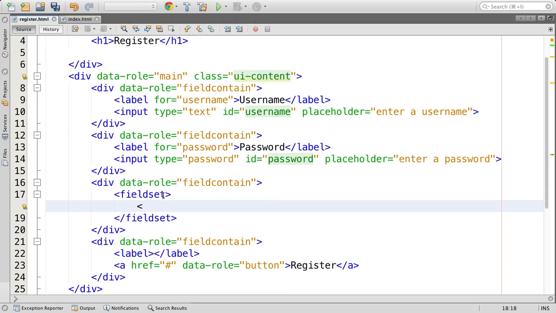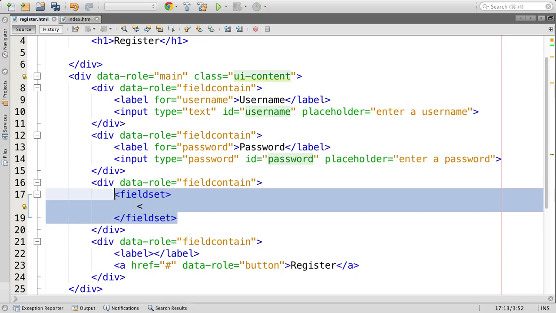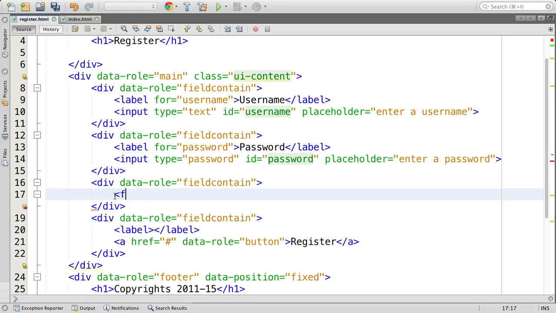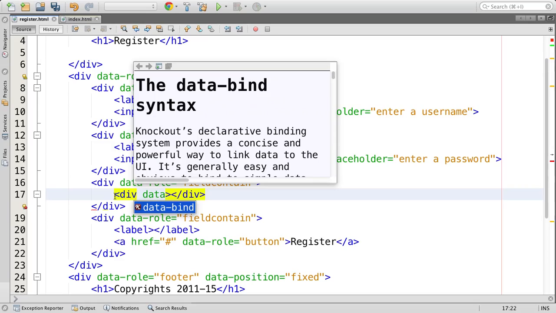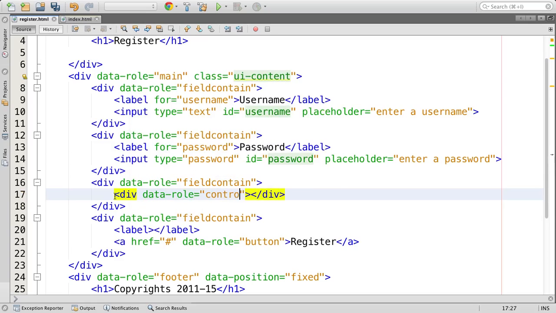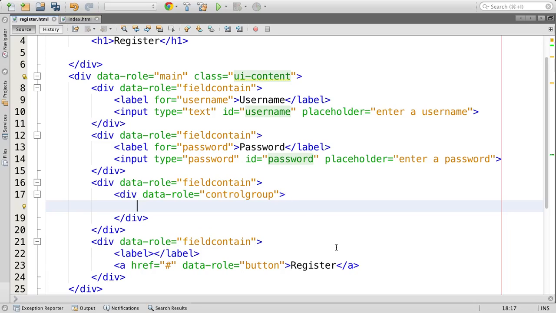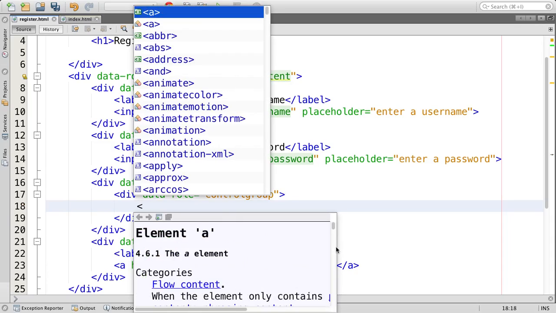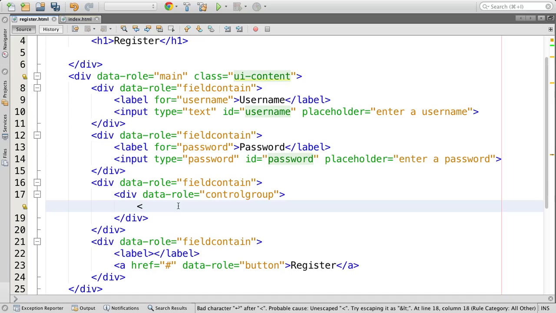Field set also not needed, I hope. See, one more called control group. This will wrap the further UIs you are going to add, because there's going to be more than one selection. Input type radio.